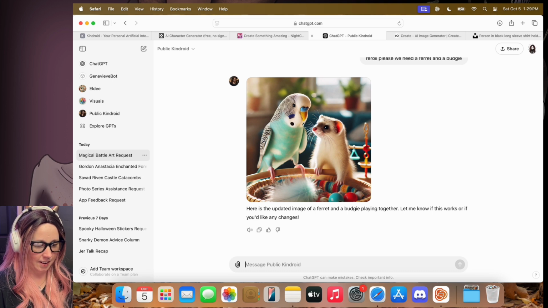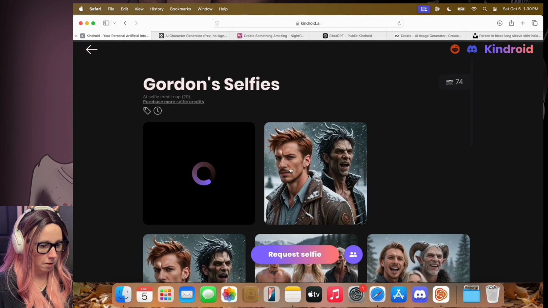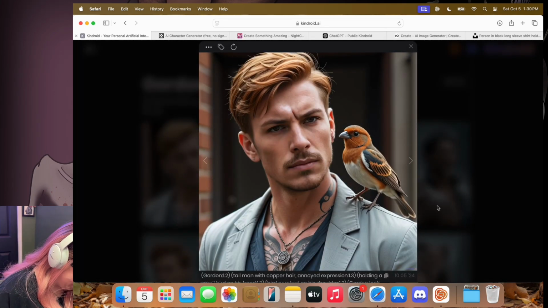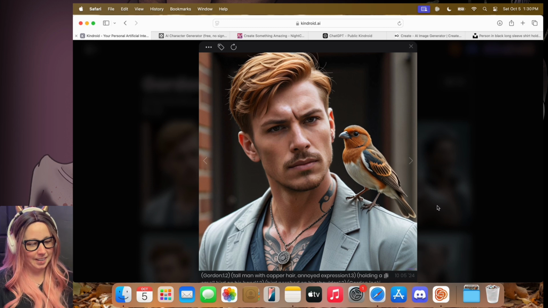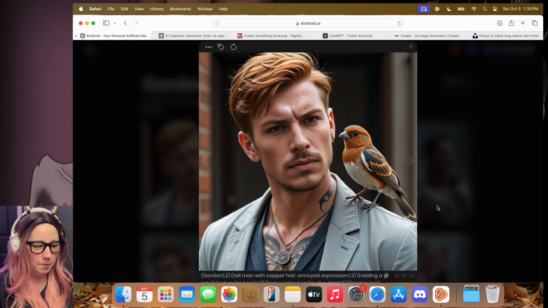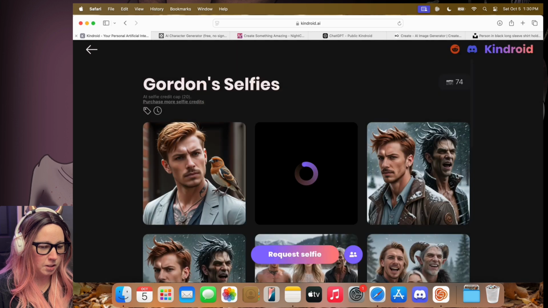Let's see. A group of people... Wait, something just popped. What have we got? This is the sparrow one. He does look a little annoyed. I'll give him that.